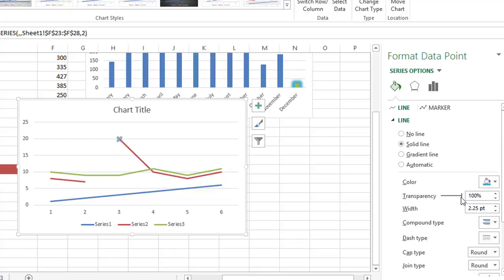Here is the transparency. You can see the line vanishes from here. Again I will set the transparency to 0. Basically all these features are done to give an effect to a particular data point. You can give the effects, you can change the design, you can change the color as per the requirements of the user. Thank you and have a nice day.